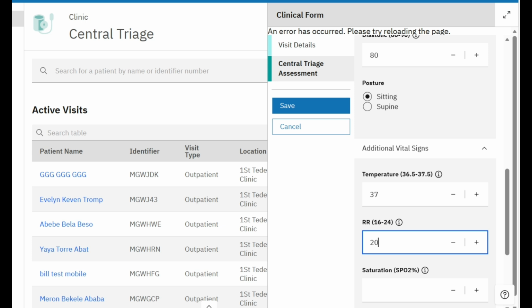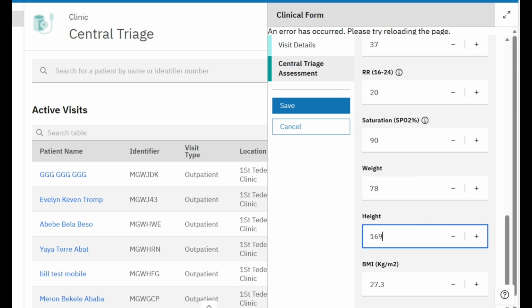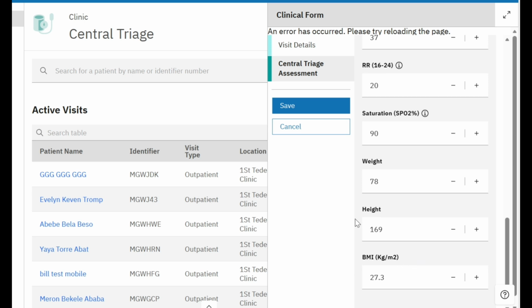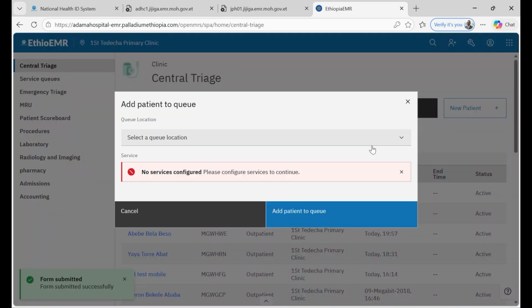respiratory rate, oxygen saturation, so you can see the normal values here, weight, height, then it will automatically calculate the BMI for us. Then we will click on save. Once we click on the save, we'll get a notification that form has been submitted successfully.